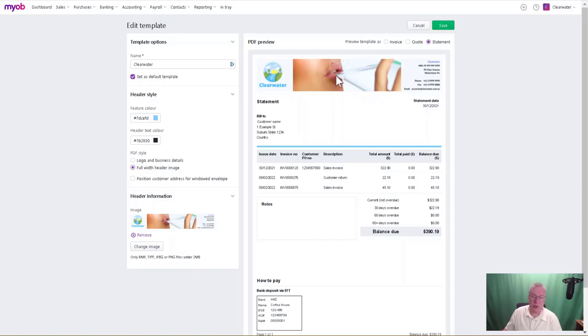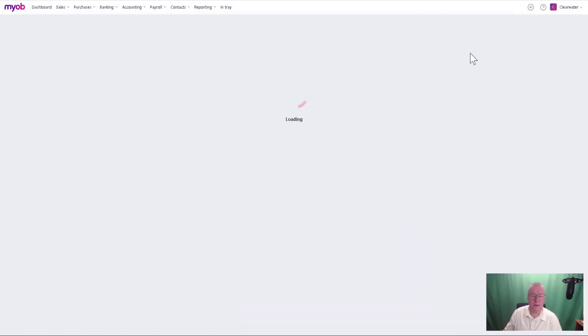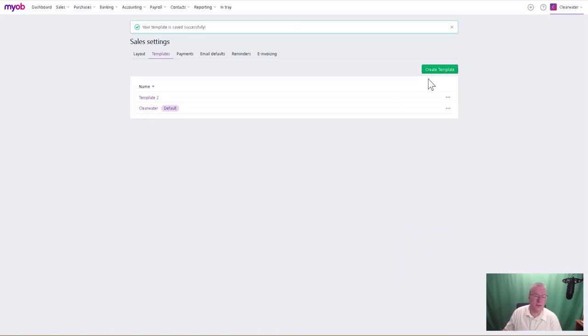If you want to change this for any reason, you can just change the image there and put another one in this place, or you can remove it, which will blank this out, which means you'll probably want to put back the logo and the business details. Now I'm going to save this. So it's saved.